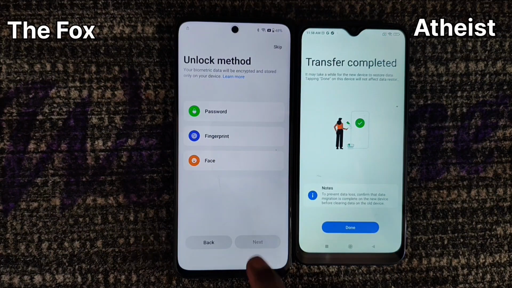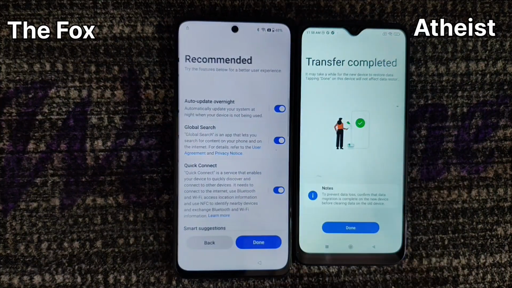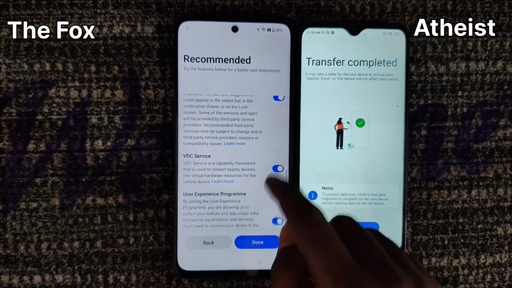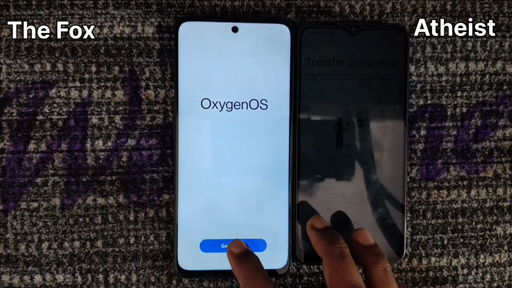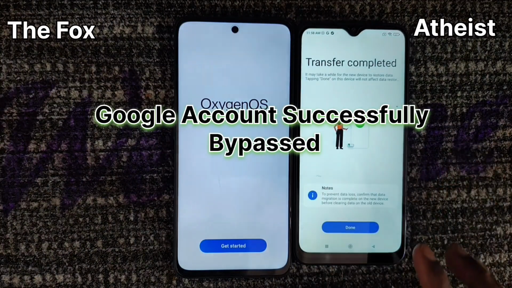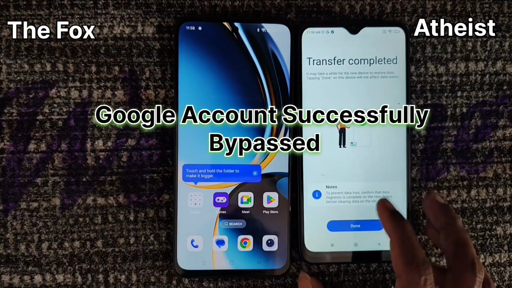Click on the done button. Click on the skip option. Go to the done option. Click on get started. Now the Google account is successfully bypassed in OnePlus.